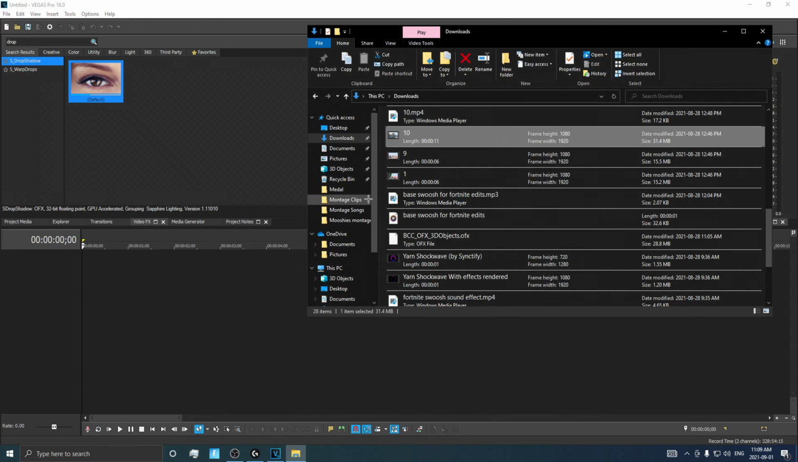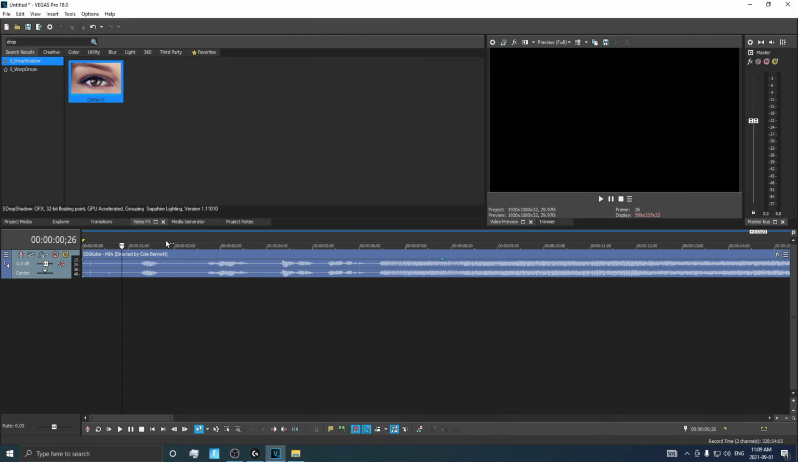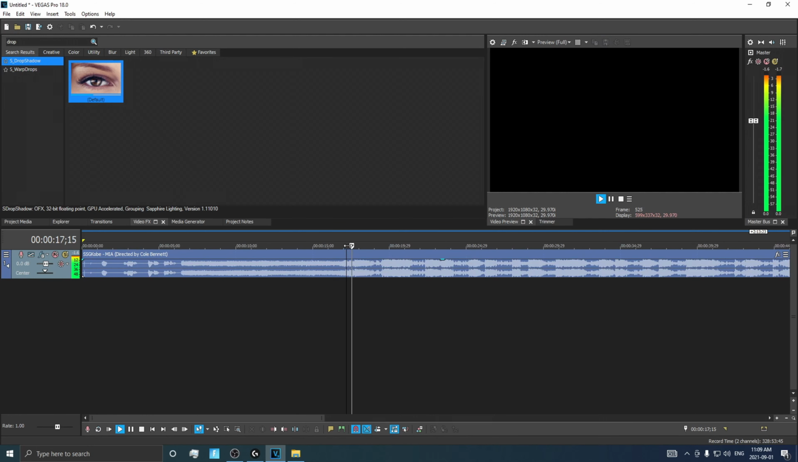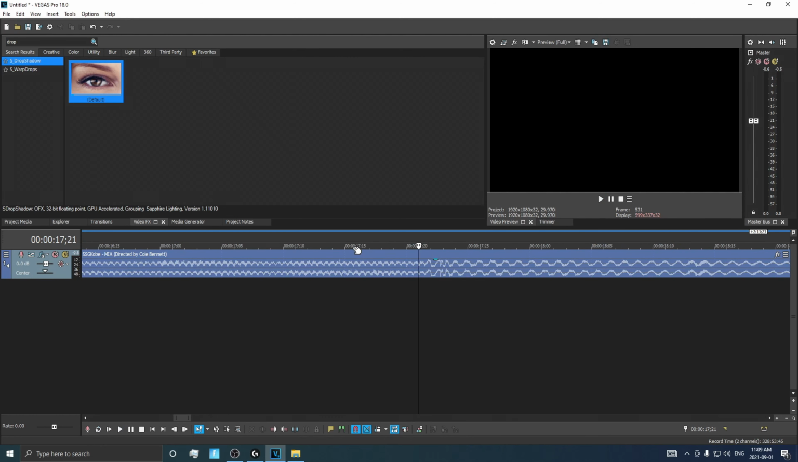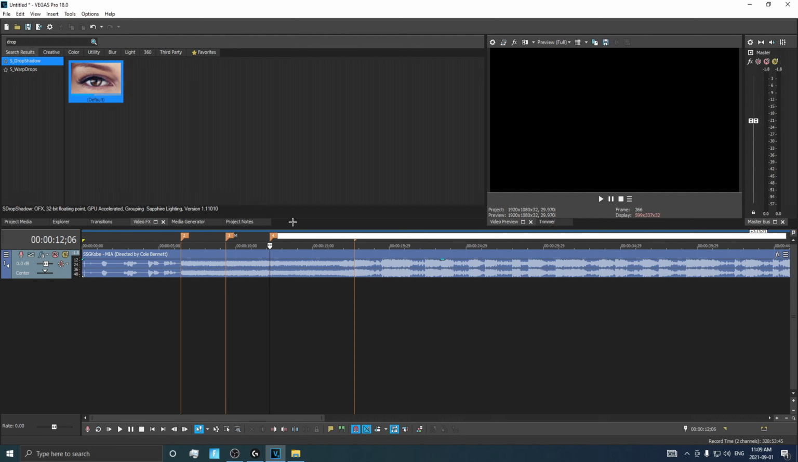So the first thing you want to do is drag in your song. I'll be using MIA by SSG Kobe. Then you're going to mark the first beat. So the main beat's right here. So I'll just mark that right there. Then you're going to want to mark 3 beats before it. So there we go. We got 3 beats marked.